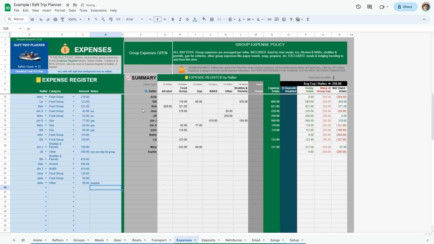And so you'll notice here that all the expenses for the trip are summarized over here. So Jane, we see, has a total of $170 for her food group, the $120 and the $50. We see that she has $50 of other for that propane. So her total is $220, and her total outlay is $220. This would be more if she'd actually put in some deposits too. We're not using them, obviously.